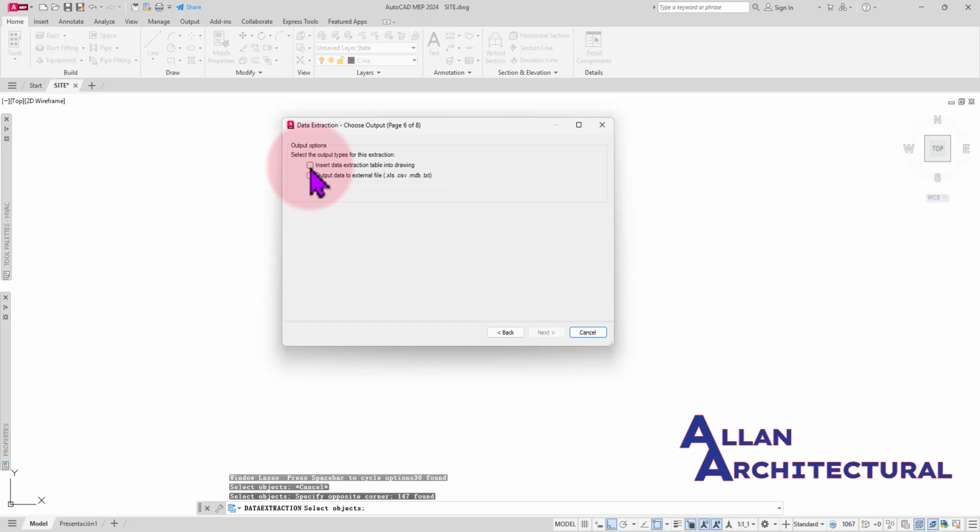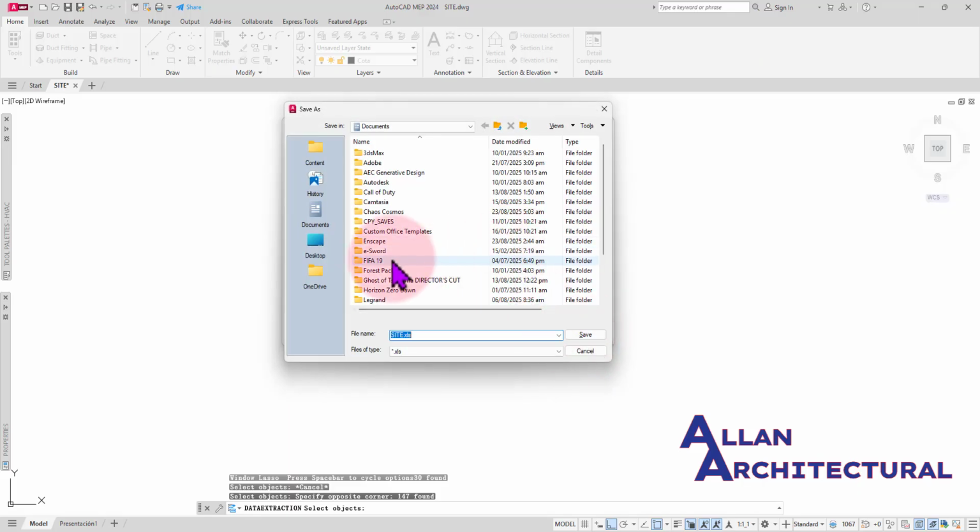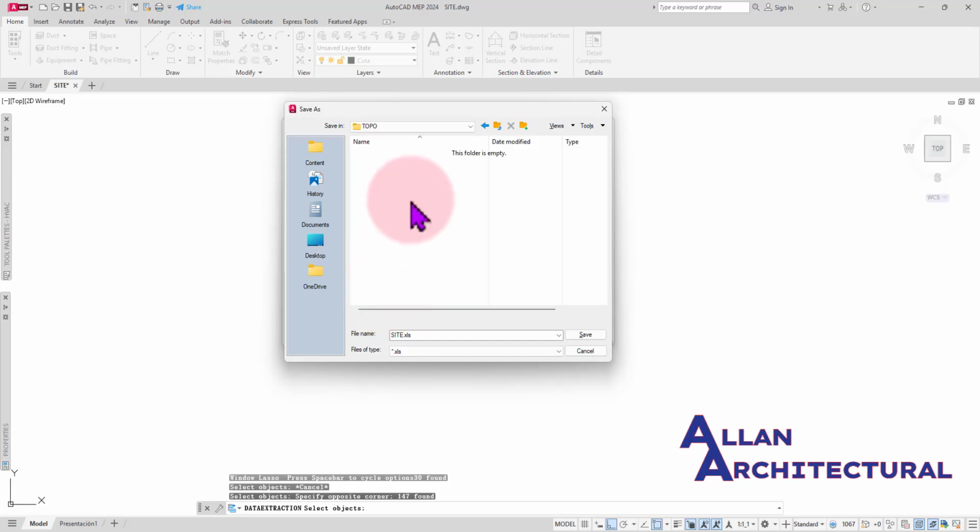We want to insert data extraction into drawing, output data extraction into Excel, and a CSV file. All right, so of course we want it to be a CSV file, so I'm going to select this, and then we click on those three dots, and we are going to save this. Let's call it site Alan, and we click on the drop down menu, and then we are going to change this to a CSV file, since I know Revit is automatically going to ask me for a CSV file. Or I can still even use the text template.